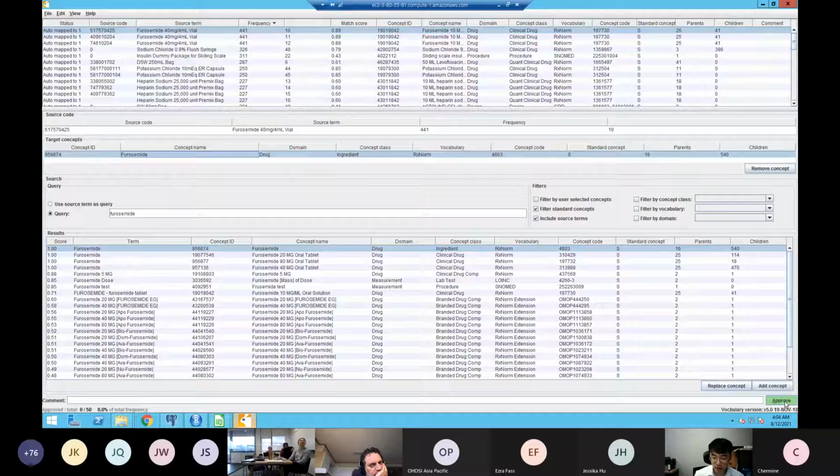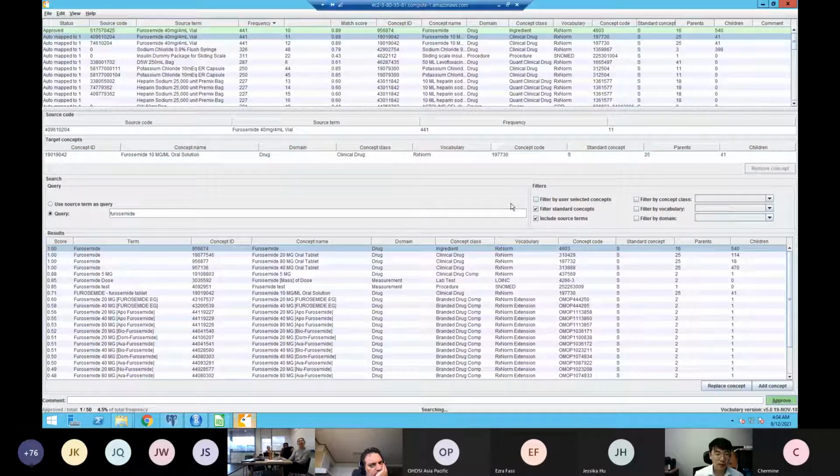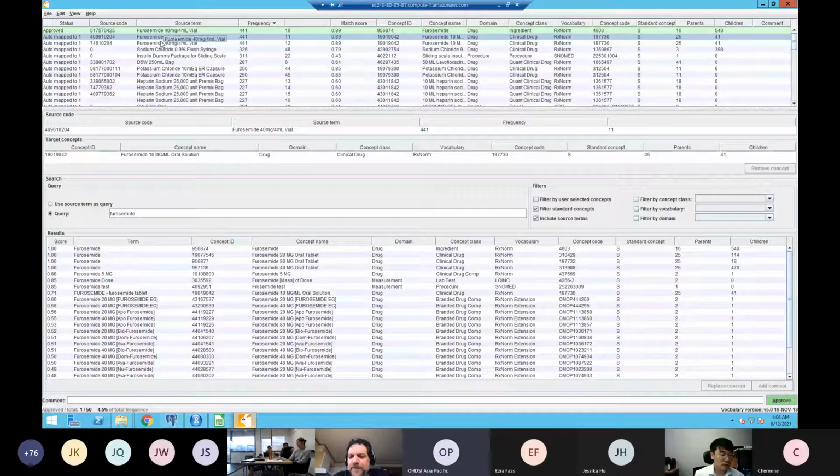There is an approve button on the right down corner, and the color is changed into green. Sharon, there's a question that says, I think 400 milligram 4 milliliter and 4 milliliter for 10 milligram per milliliter mean the same thing, isn't it?